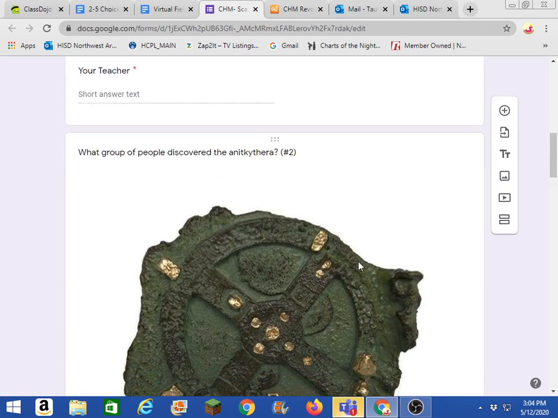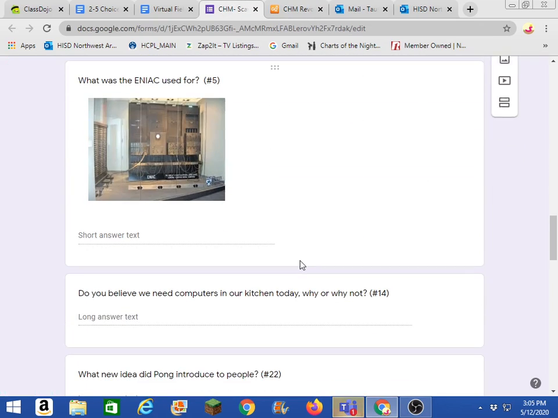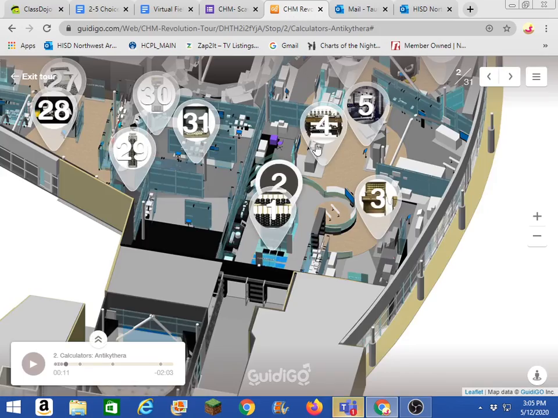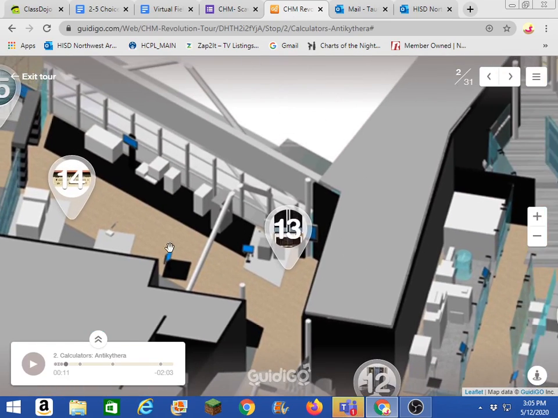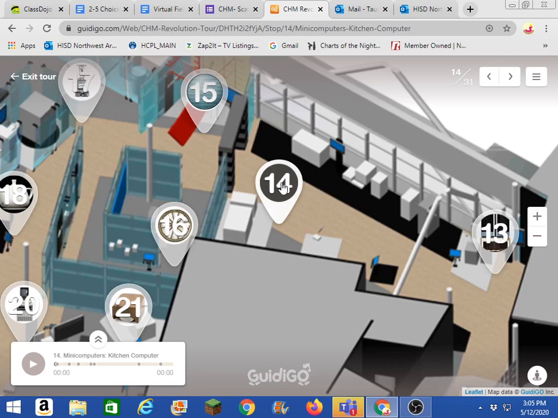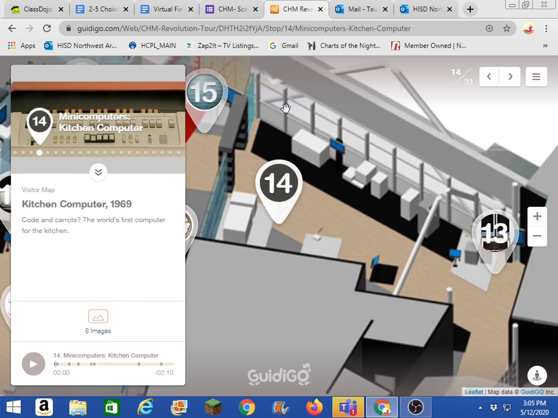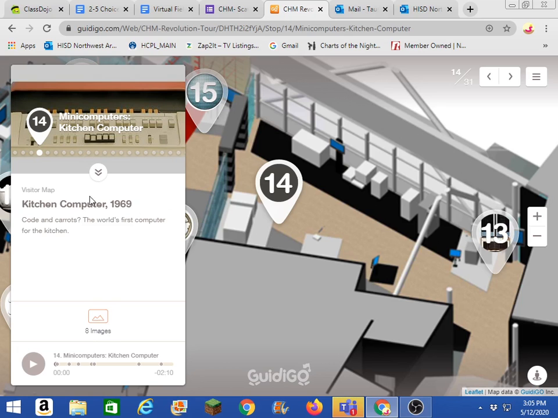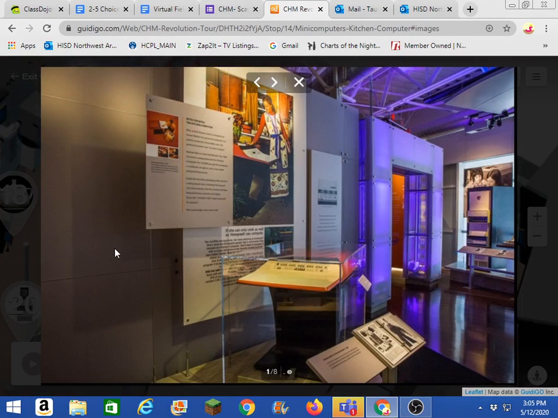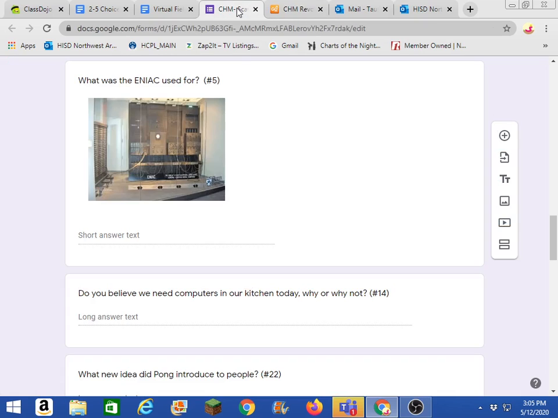So you go through all these questions, you find, oh, there's number 5, there's number 14, and where's 14 on this tour? You kind of have to look a little bit, but they're kind of in order. So 14, that's about the kitchen computer, right? Do you believe we need computers in our kitchen today? Why or why not? You can watch all this information. I'd never heard of a kitchen computer before I went on this tour, so this is new to me. But you can watch it, and then that'll help you answer the question.